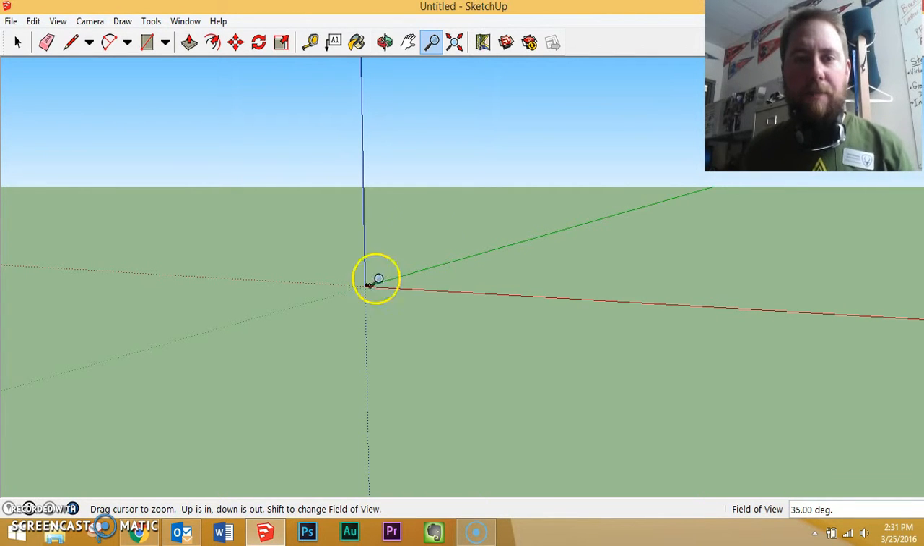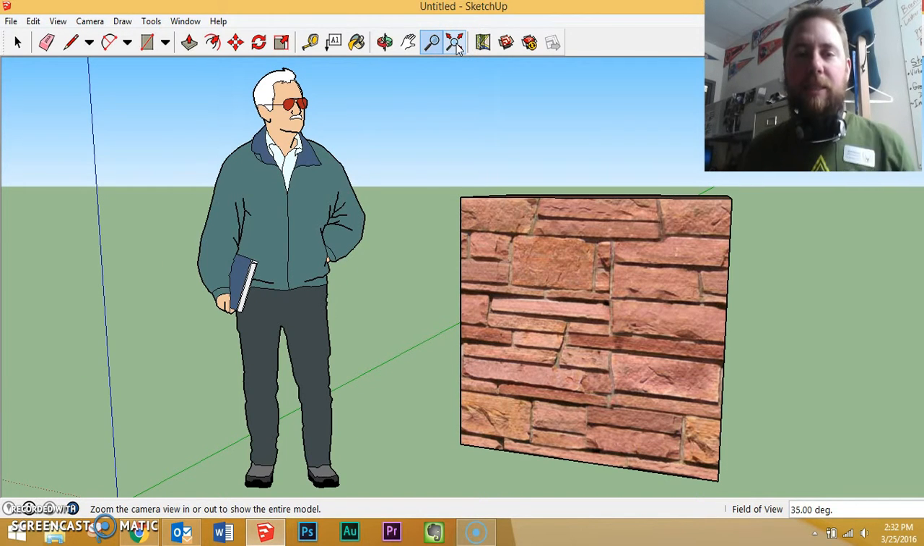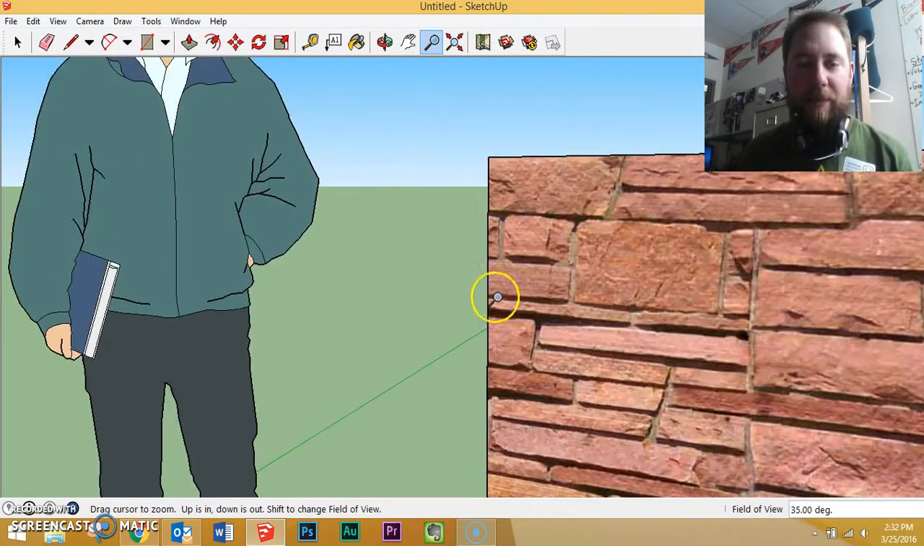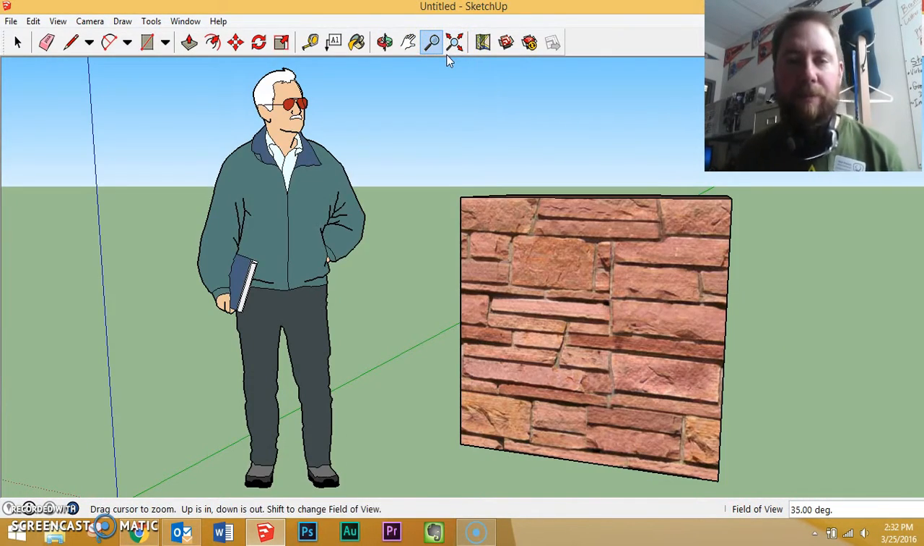Alright, notice I'm way zoomed out. I can barely see my guy here. If I need to get back to my model and see where I'm at, I'm going to hit this button right here, the zoom extents, and it's going to show me my entire model, which is really nice. So those are our first couple tools, my zoom tool and my zoom extents. If I get way zoomed into something as well, I can hit that button. It takes me right back out.